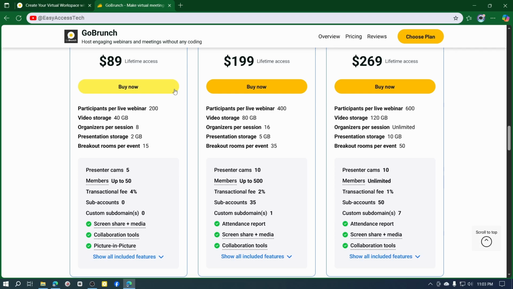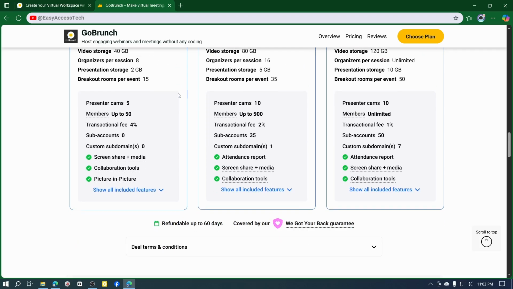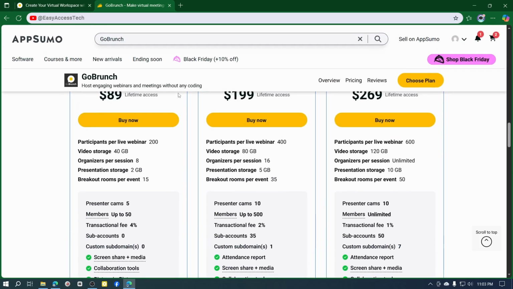So if you want to host virtual events that feel more real, more fun, and more interactive, the GoBrunch lifetime deal on AppSumo is definitely worth checking out. And make sure to check the link in the description to grab the offer before it's gone.